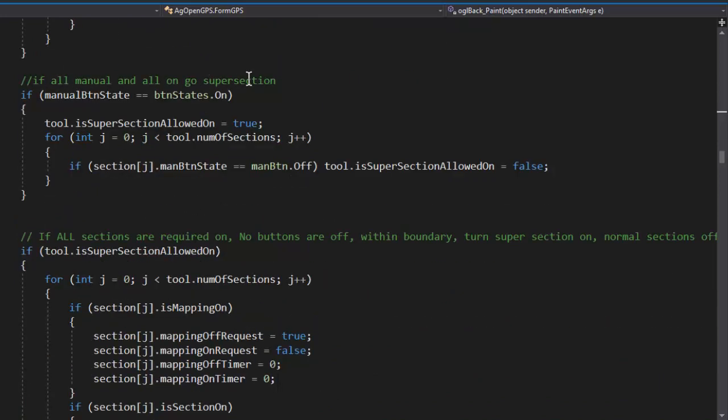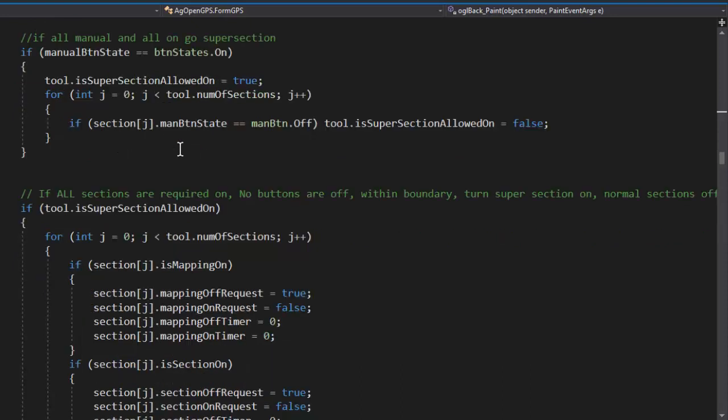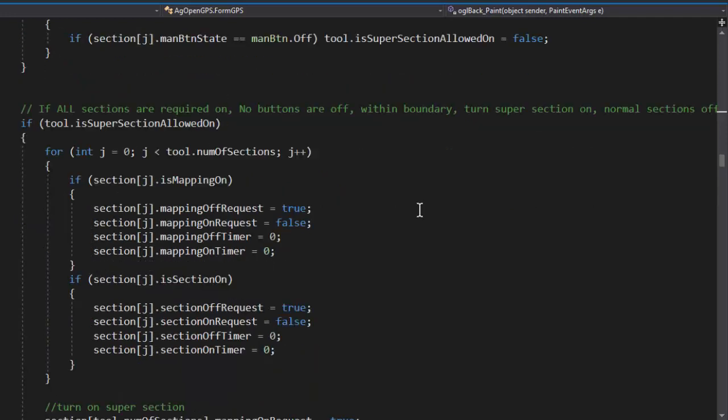And if we're all manual and all the manuals are on, well, we can also go supersection. If one of them is off, then we can't. So that's just a quick check to make sure that all of the sections are on. And even though it's manual, it's still okay to make a supersection.